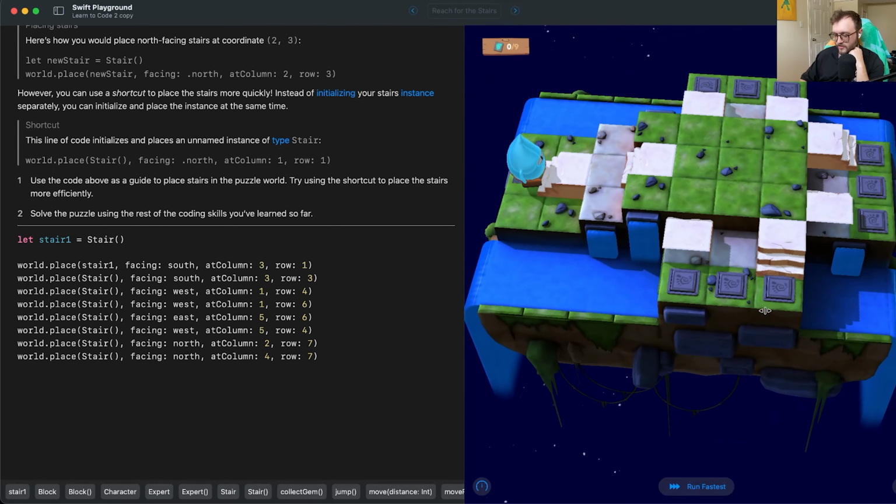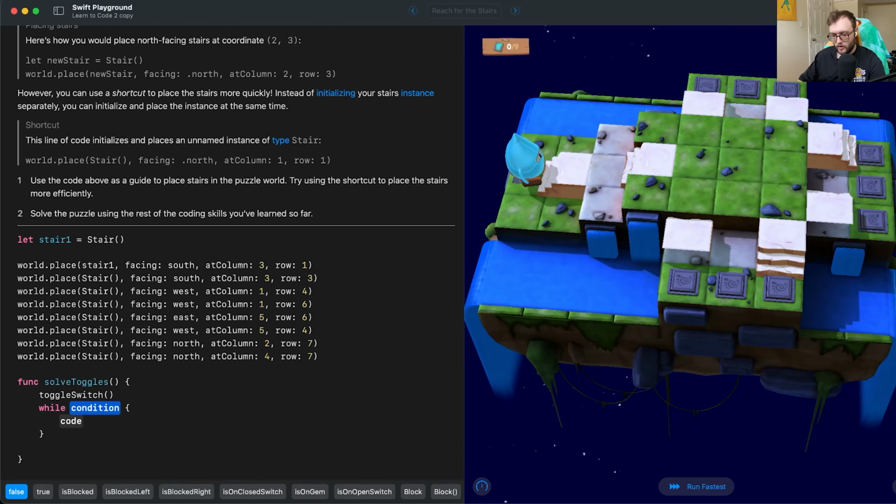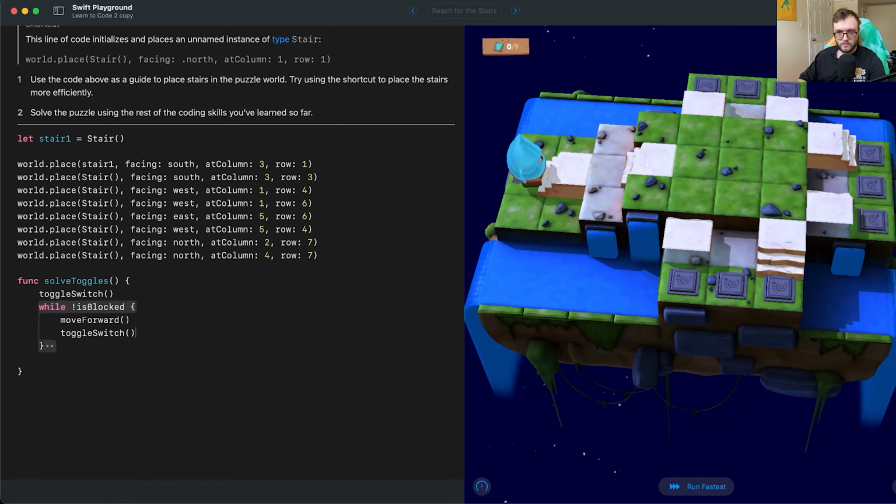Let's now create that algorithm to solve the sides of the toggles. So we'll call it solve toggles. Oh, we need the function keyword first. So solve toggles. What do we need to have happen here? Let's assume that when we're calling this function, we're already on one of these switches. Let's go ahead and toggle the switch. From there, we can say while is not blocked, or we can just repeat this a few times. We'll want to move forward and toggle the switch. You can, of course, just loop through this a few times. Wouldn't be that much different.